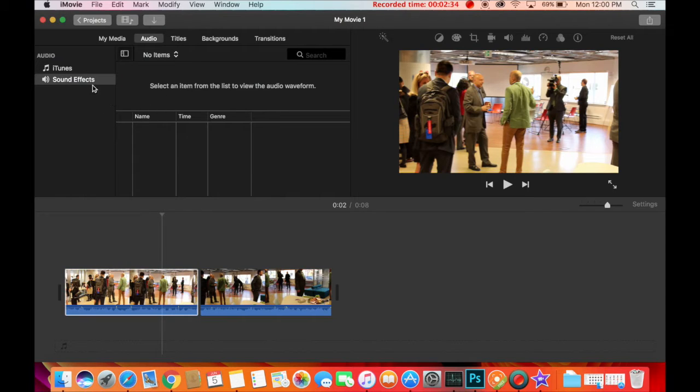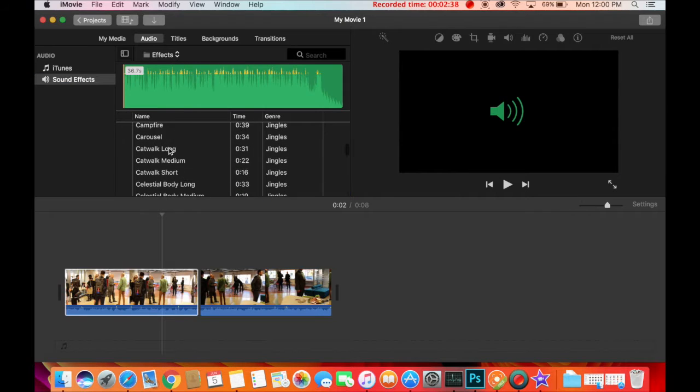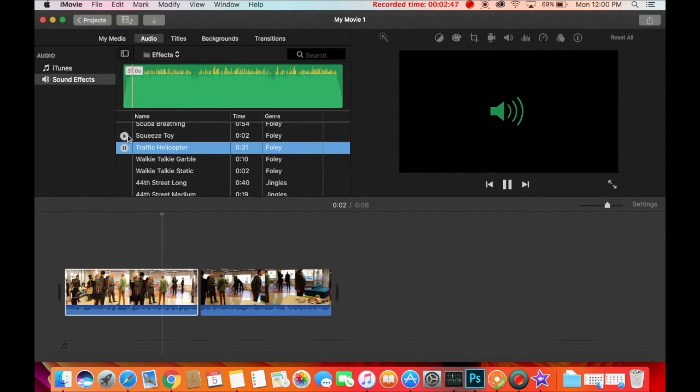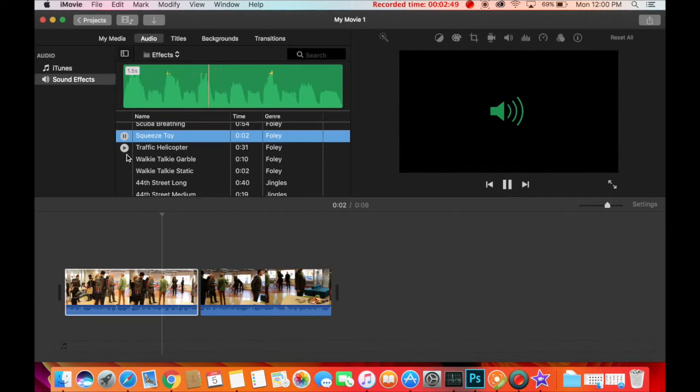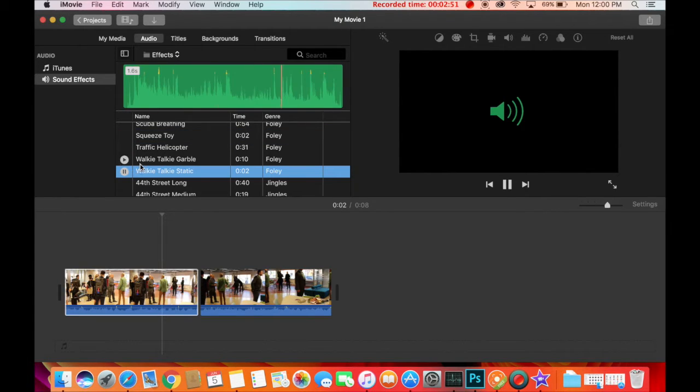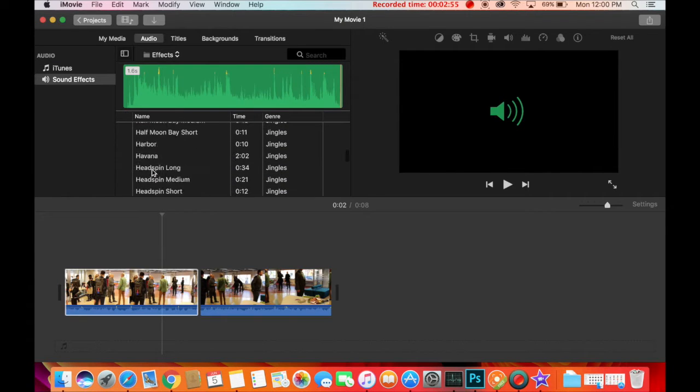Right up here is an area called audio where you can import different sounds that you want in your movie. You can use sound effects that are provided with iMovie, or also you can go to the iTunes section there in the corner if your computer is synced with your iTunes account, and you will be able to import music that you have previously downloaded on iTunes.